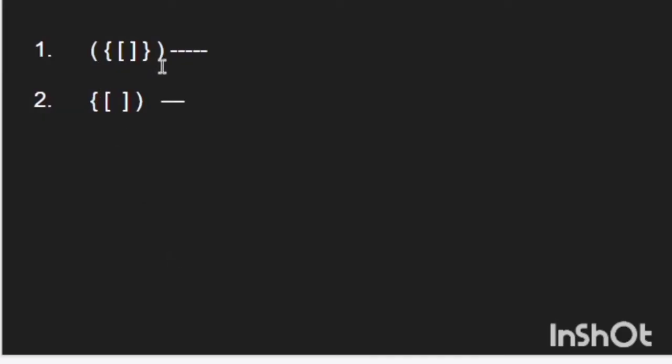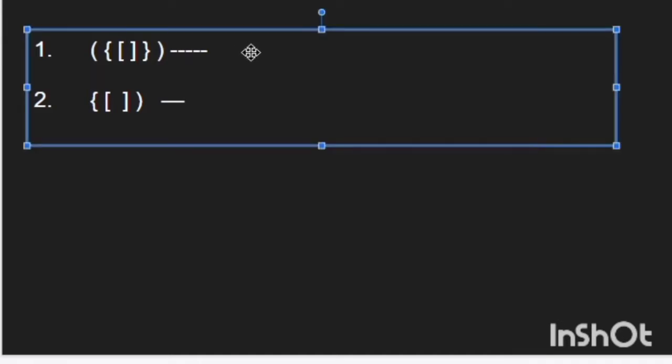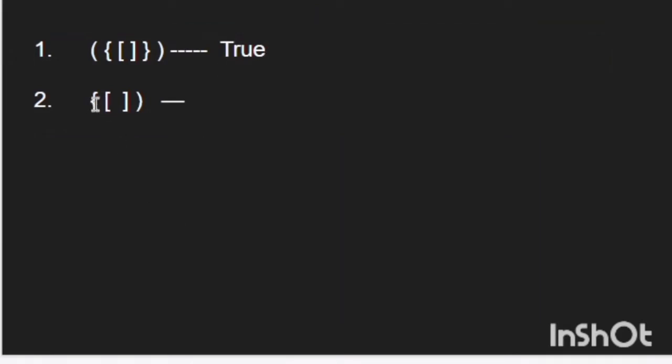In the first example, for this opening bracket, there is a closing bracket. For this opening curly braces, there is a close curly braces. For the square bracket, there is a closing square bracket. So this returns true. It contains valid parenthesis. In the second example, for the open curly braces, there is no close curly braces, so it is not valid parenthesis. So it's written false.